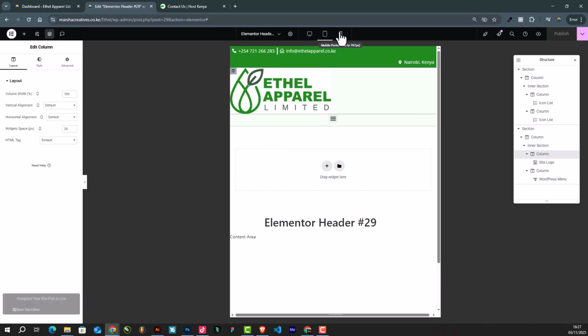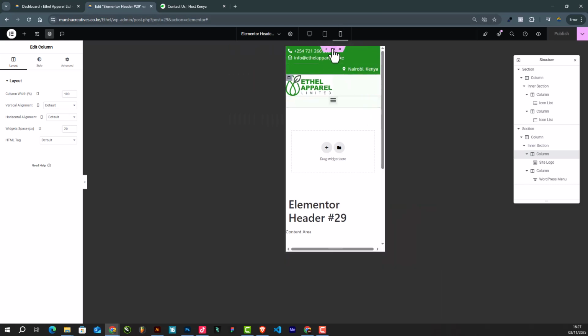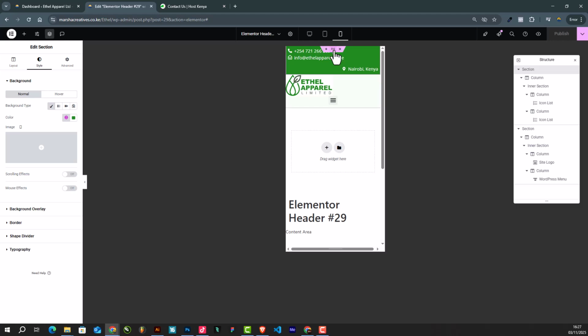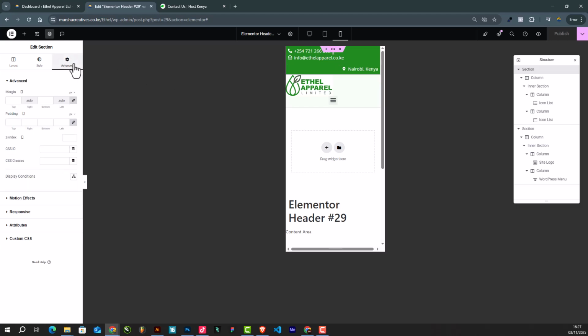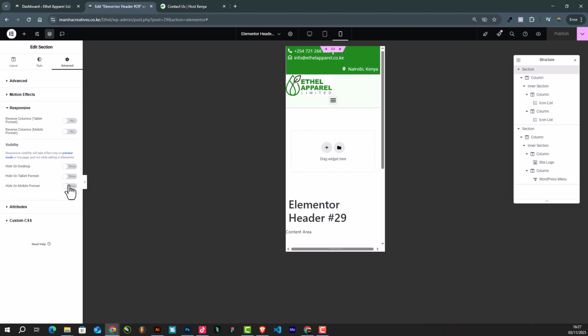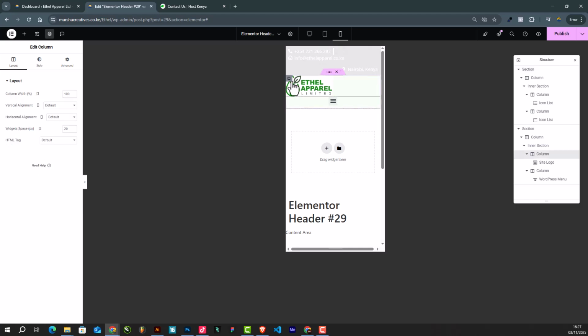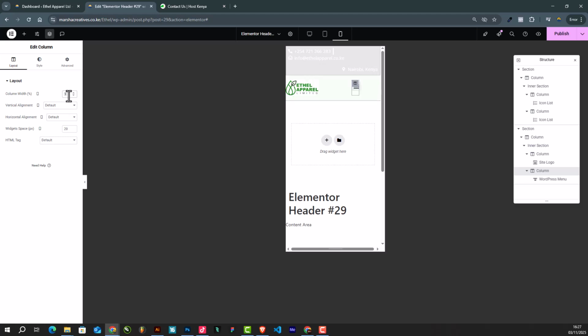So let's try and check how it looks on mobile. On mobile, the top section that has the phone number, email, and location is not supposed to be visible. So I'll just go to advanced responsive, and I'm going to hide on mobile. So that is hidden. So let's try again and see if our columns are going to behave. So the column, I'm going to make it 70. Then for the right column, let's make it 30.